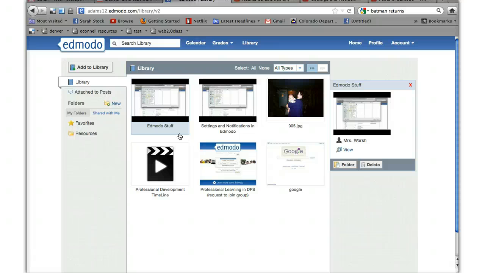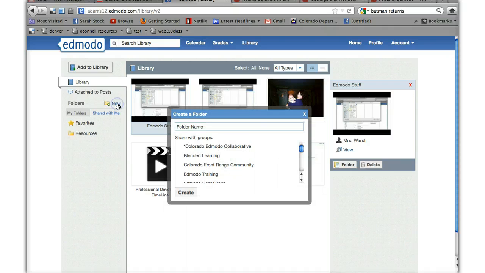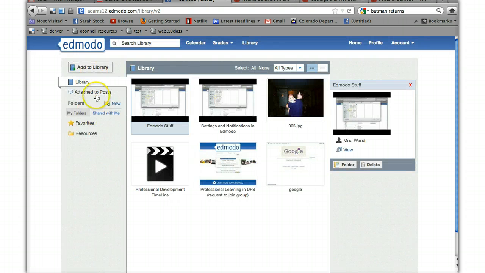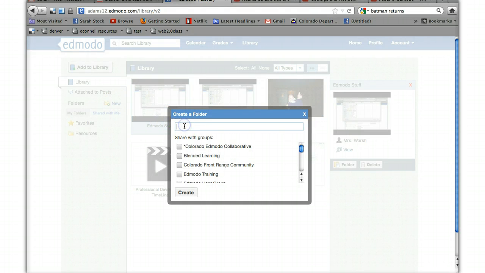Just remember your library is yours. So in your library, you can create a new folder. So just say I want to create a folder for Edmodo Training Resources. Let me just show you that again. Under folders, you'd say New, and you could type in the name, Edmodo Training Resources.